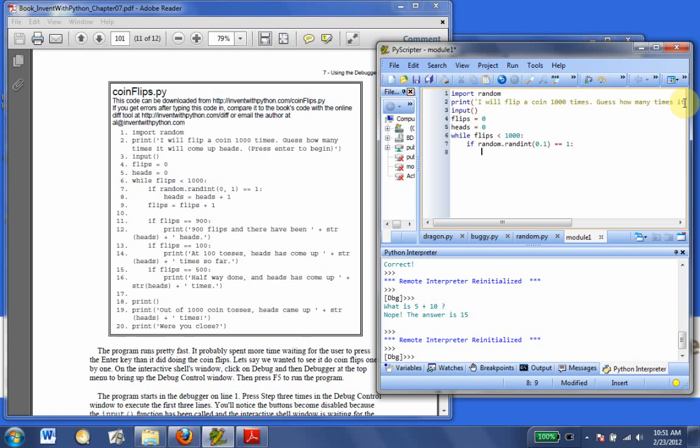okay, so we're going to choose a random value between 0 and 1. If it equals 1, we're going to say heads equals heads plus 1. That means to increment the value, so heads basically becomes whatever it was plus 1. Okay, then we're also going to increment the flips. Now this is outside the if block, right? So we're going to increment the flips with flips equals flips plus 1. Okay. And we're still in the while loop.